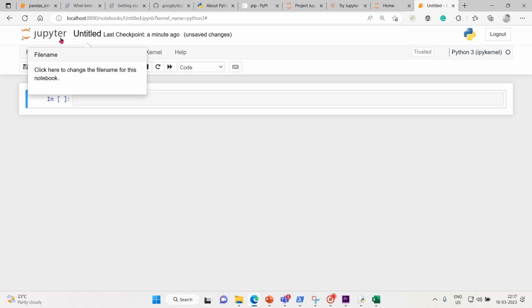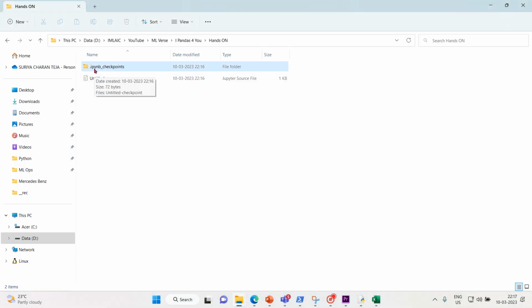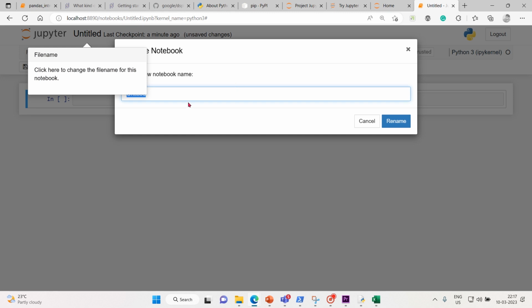Here you see, this is where the file name lies. Let me go to my directory and you should see the file. Here it is, .ipynb_checkpoints and then Untitled. It hasn't been named. The file type is Jupyter source file and it's untitled because it's not been named. Click here to change the file name for this notebook. So let me change the name. I'll say first Jupy file. Okay, and let me rename it.